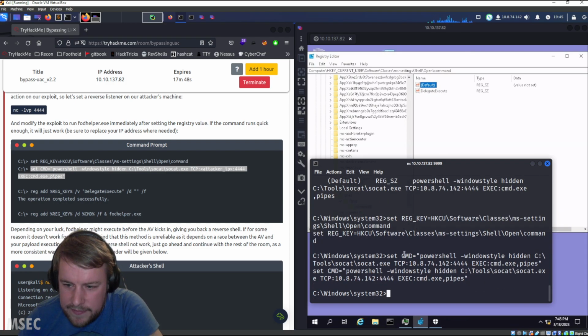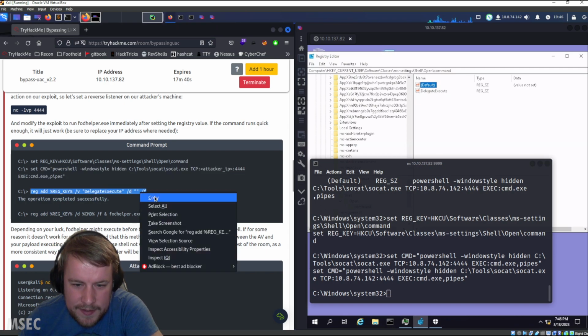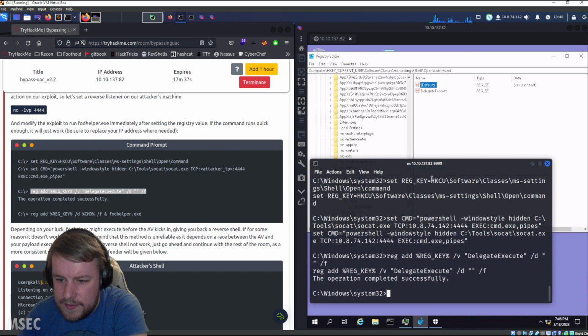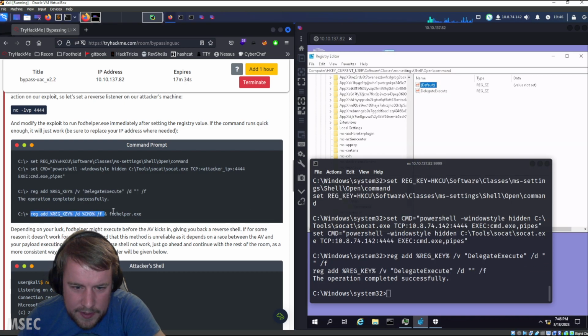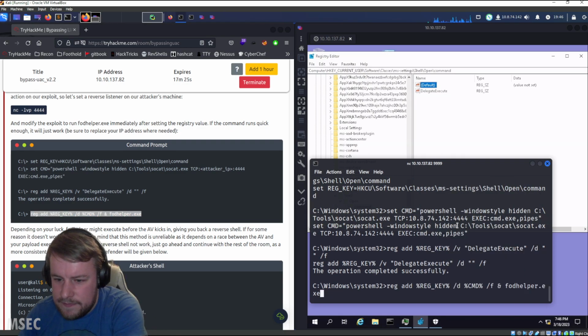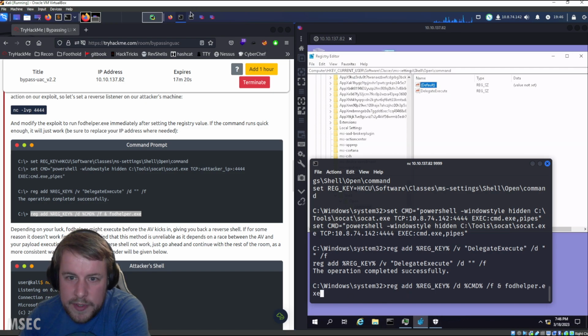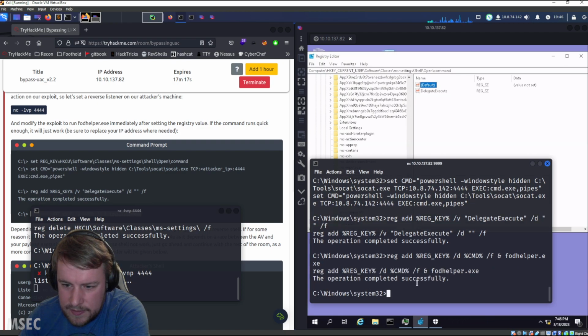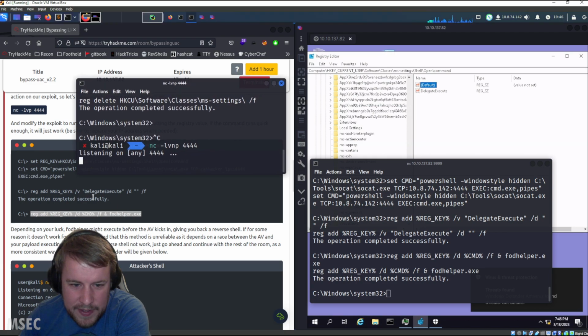So this is also why we're saving them as values, because we need to set the key immediately. So now we say reg key. So this is what we did before, and then we're tacking on FOD helper at the end with the ampersand. So ampersand FOD helper should run it straight away. So if we're listening still, which we are, oh, it caught it, bastard. Depending on your luck, FOD helper might execute before the AV kicks in, giving you back a reverse shell.